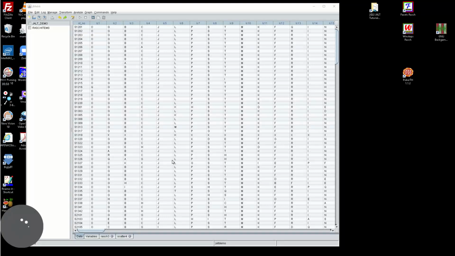Now, one of the big benefits of Rasch analysis is that it puts students and items onto the same logit measurement scale, so we can compare them directly to see whether the items are of appropriate difficulty for our students. So we can do that visually using what's called a person item map or a Wright map.